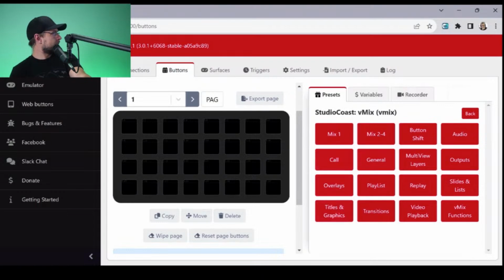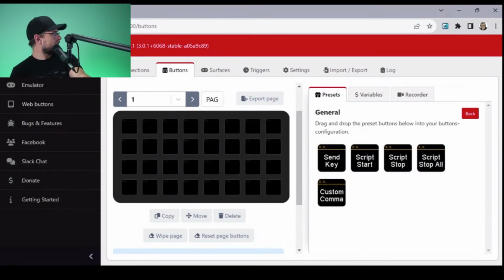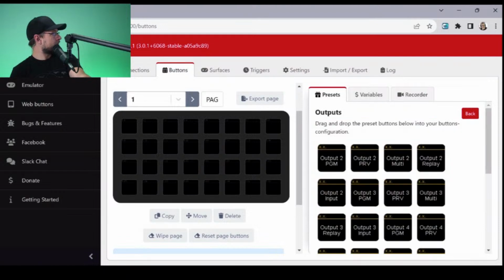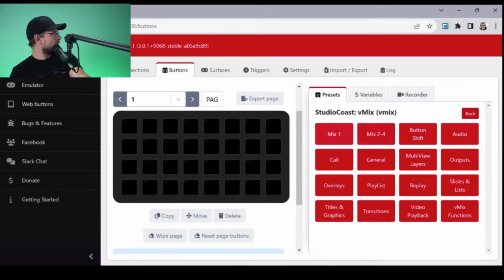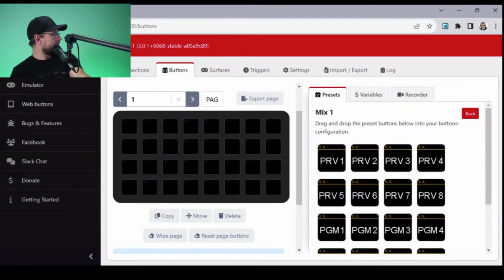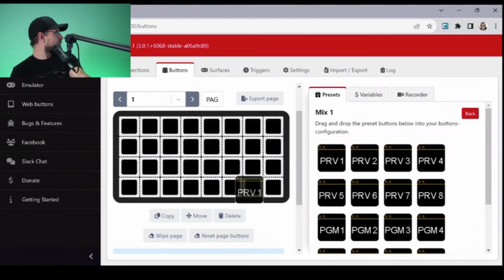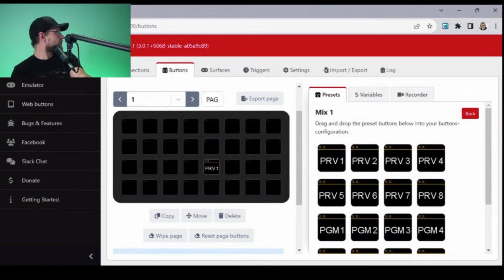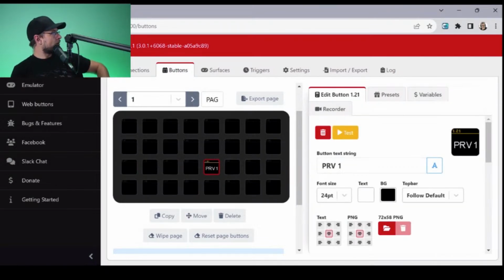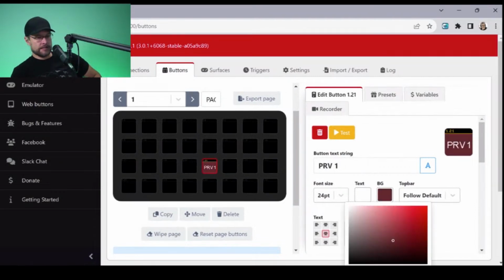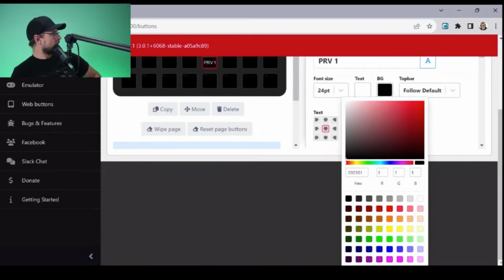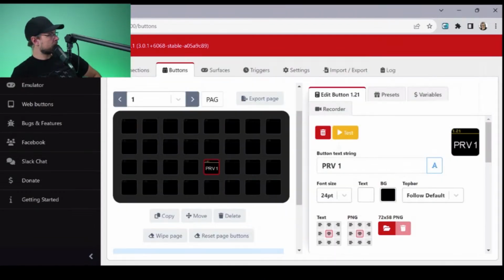vMix. And let's go and look for, not general. That's cool though. Outputs? Nope. Mix 1, preview 1. And so if I put this on 21 and I open, well, let's light this. Yep, that is the correct one. So let's just make that black, I guess, for now. So off.